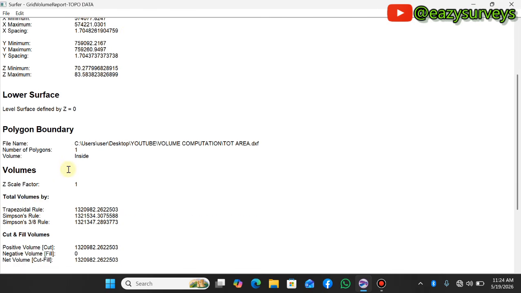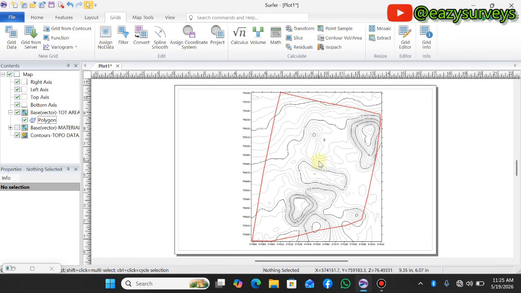You just need to scroll down, and here is the volume of the quantity for the entire project site. So that is how to calculate volume from topographic data, the net volume.